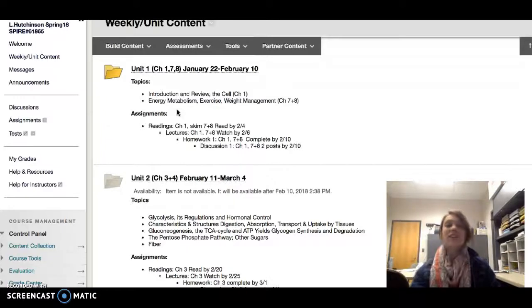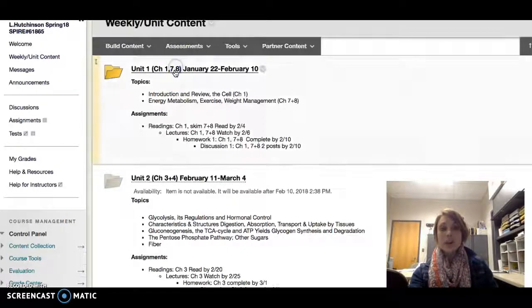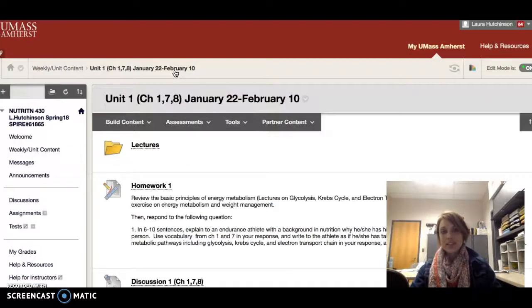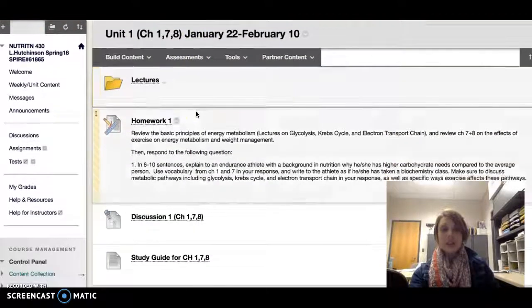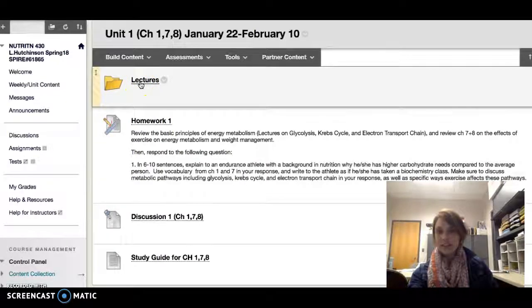So if we click on Unit 1 and take a look at what's coming up for the next few weeks, you have your lectures, which are what I really want you to focus on, the readings and the lectures over this next week or so. And then you can start hopping into the discussion, the homework, and look through the study guide.